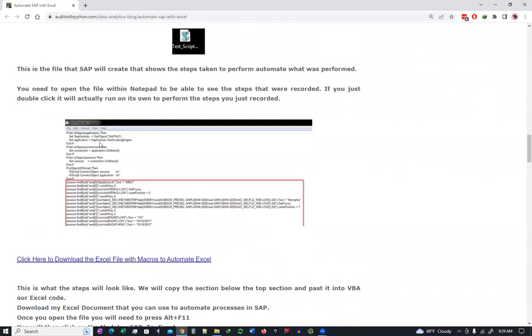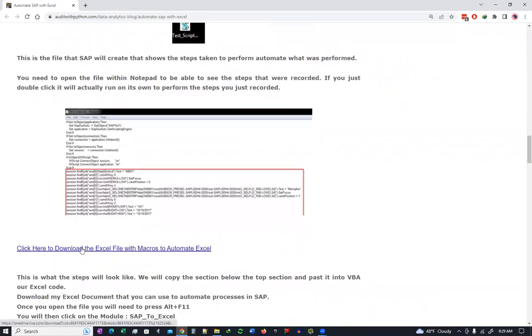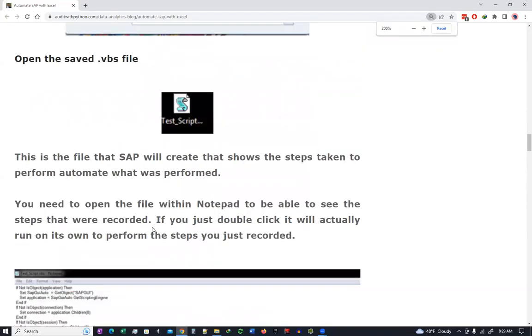and you'll be able to see the code that's inside of it. Now, I will say the top portion of this is really telling your computer to launch SAP. But we kind of have that built into our Excel file that's downloadable here. So we don't necessarily need it. We need everything after this end if. You want everything below.